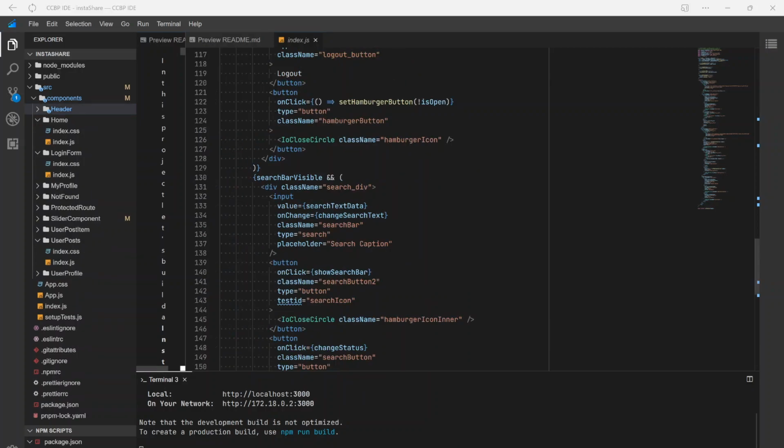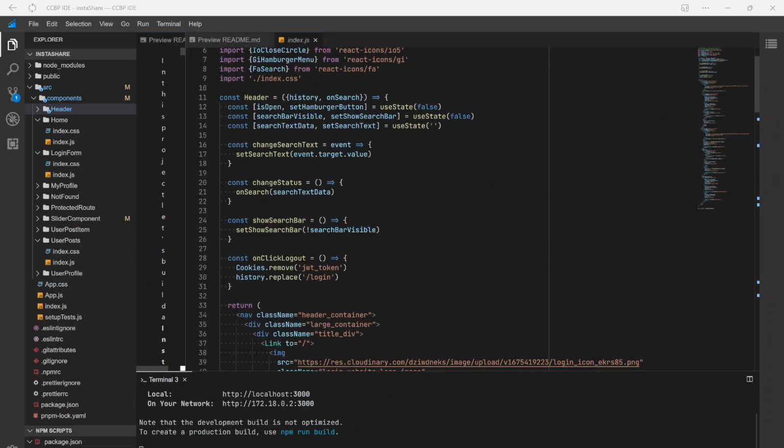When the user searches for any post using the search bar, when the user types anything, the on change event will be triggered and the search text will be updated. We get these from the useState hooks. The change search text handler will be triggered and set search text will be updated by event.target.value. When set search text is updated, we pass it to on search.